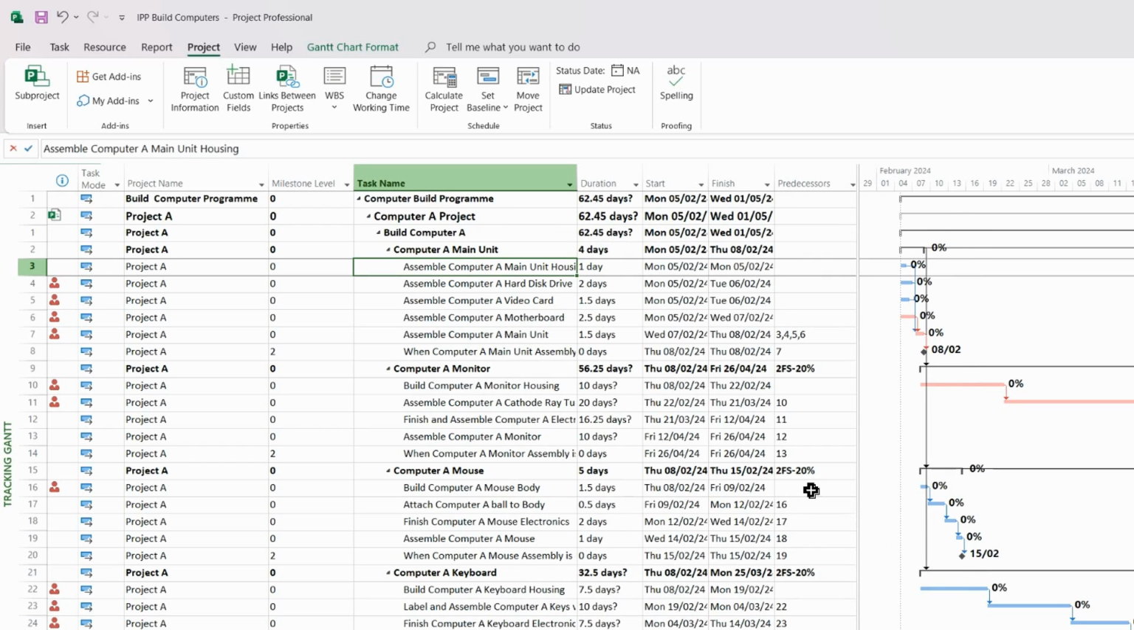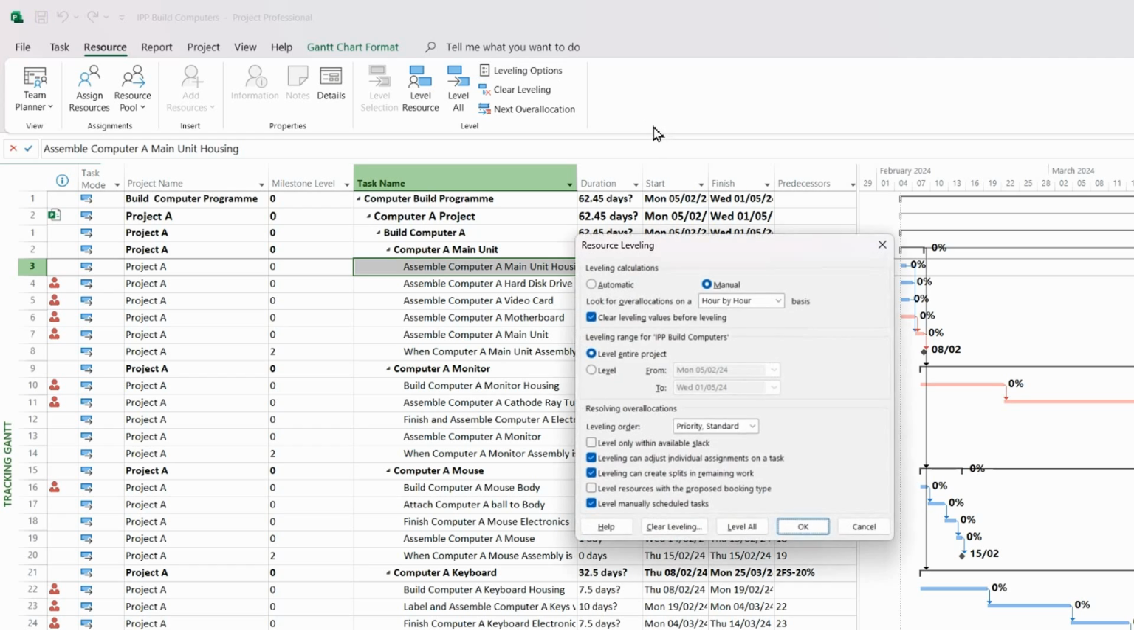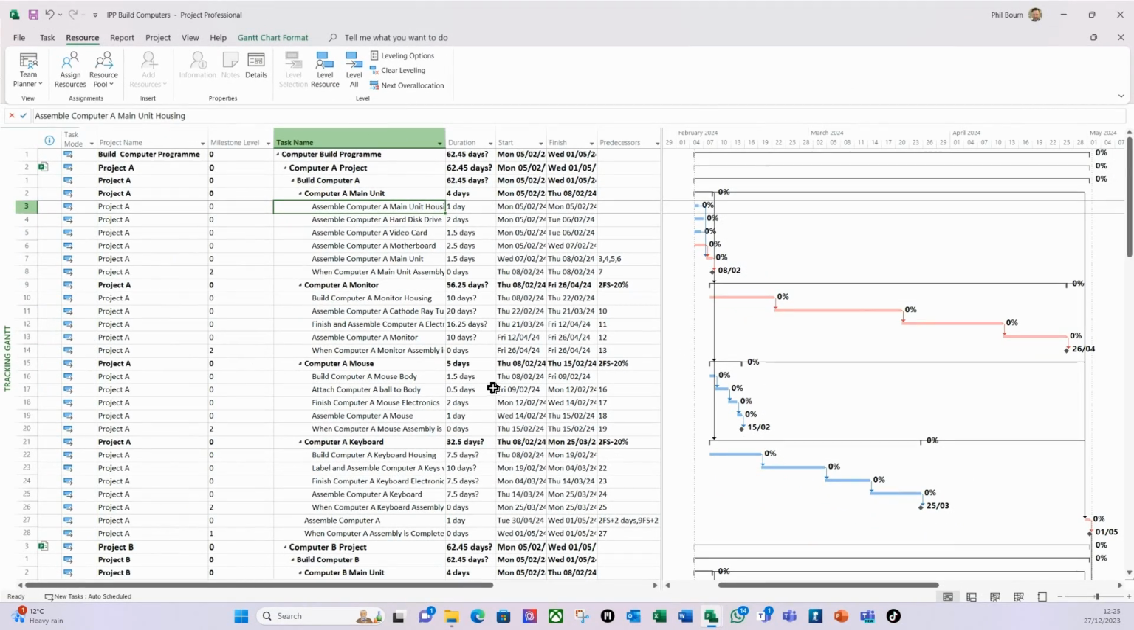So what I'm going to do is go within the resource ribbon and into my leveling options. We've got different levels of detail. So I'm going to go hour by hour, and I want it to level everything. So clear all my leveling, if I've done leveling before, to clear it all beforehand. So if we do day, let's try week by week here, and let's do by ID only, see what happens. So if I do level all, and we then look at my project information.